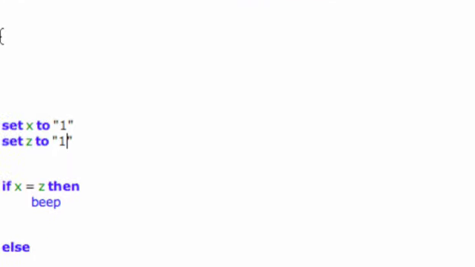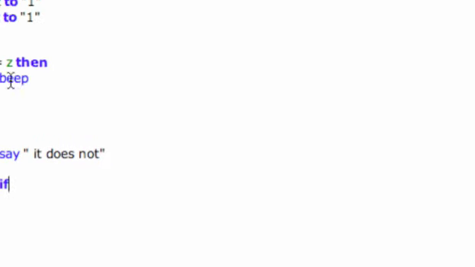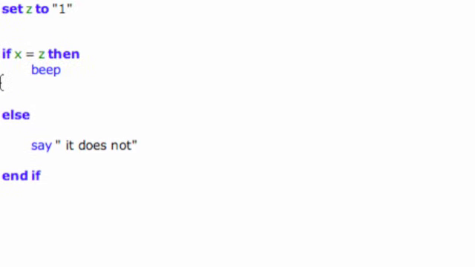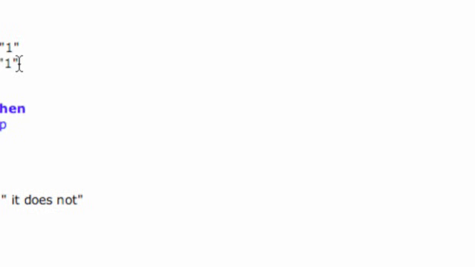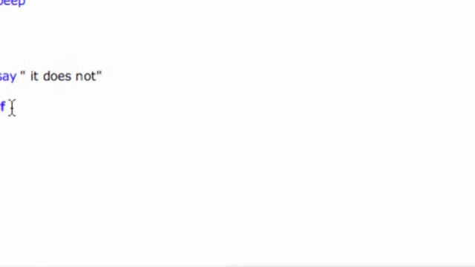If we change z to 1, okay, and we press compile, and then we press run, it will beep. There you go, because 1 equals 1. So you can do many things with if and else statements, okay? And with sets. So this is basically the beginner's guide to AppleScript. And I'm just going to write a script real quick, show you how to save it, and then I will end this video tutorial.